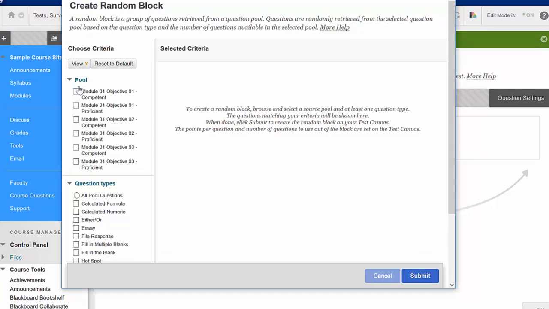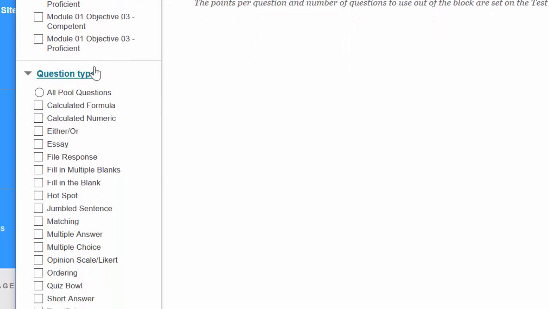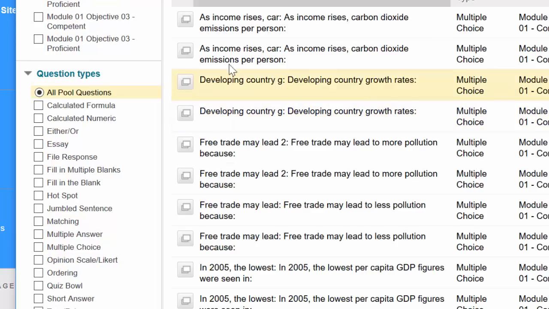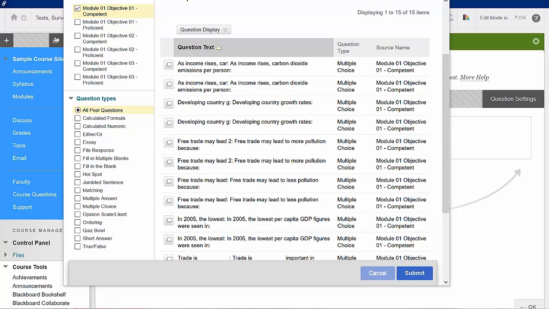So here we select which pool we want to pull from, and then which type of question we want to pull. Our pools just have multiple choice questions. We'll say all pool questions here because that's handy, but it is possible to have a pool that has multiple choice questions and then true false questions, and then reach into this pool and pull 5 of the multiple choice questions, and then reach into this pool again later and pull 5 of the true-false questions. Again, for this, we're just going to do all pool questions and then click Submit.